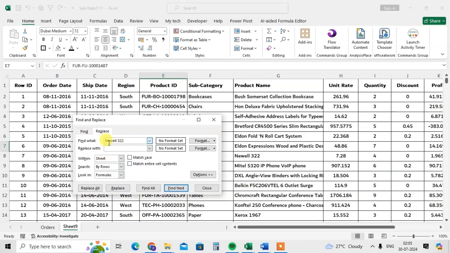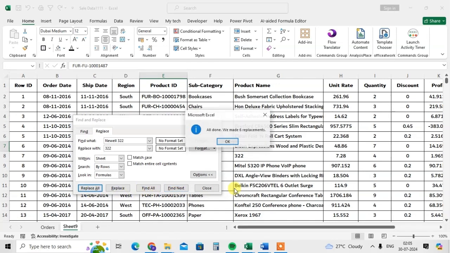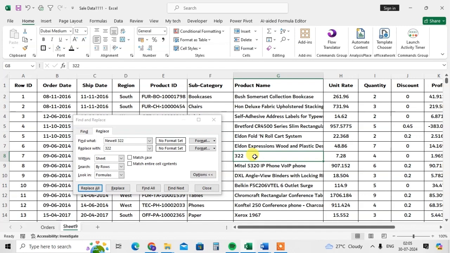I want to replace the Naval 322 with a different name. So I want just 322 here. Okay, and click on Replace All. Done. We made 6 replacements. Click on OK, and here you see 322 is replaced.